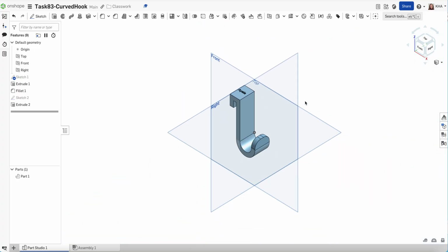So there we go. We have a hook with some curves. Your job, of course, is not only to make this design, but to add appropriate dimensions. Good luck with the project.